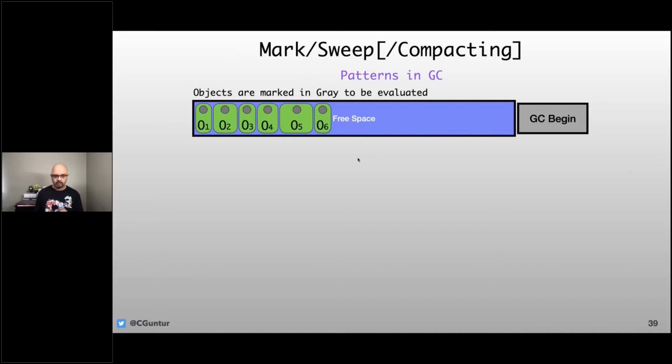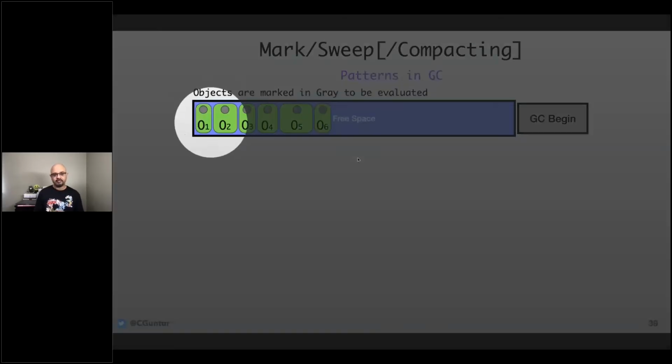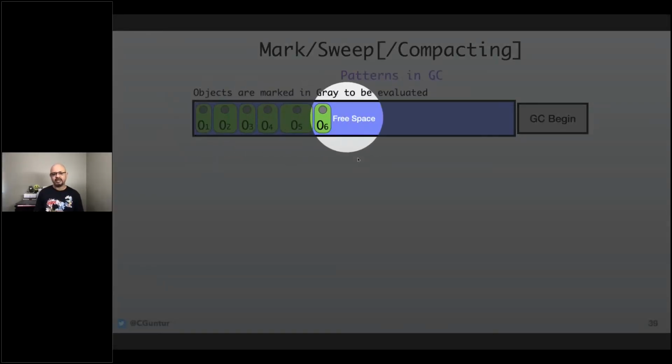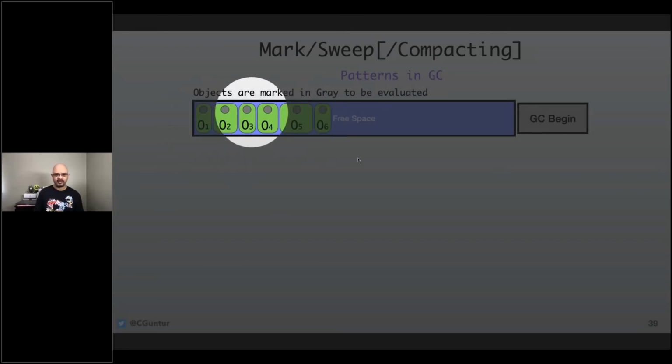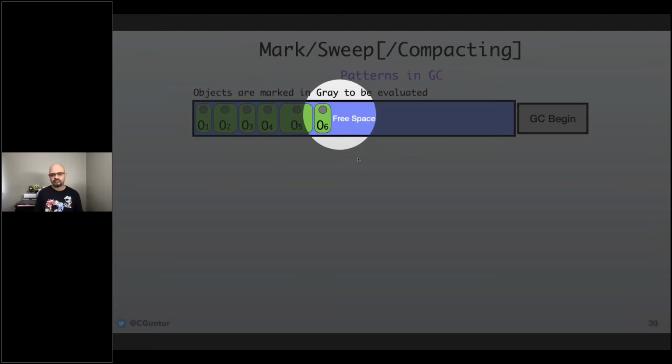And that is super cool. So the objects to be evaluated are first all marked in gray. And let's assume they are compacted together for now, as an assumption. So there are 6 objects we have, and then there is free space left. And this is at the beginning of the GC cycle.